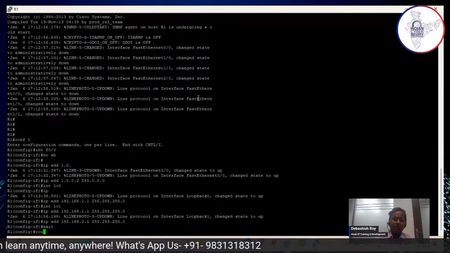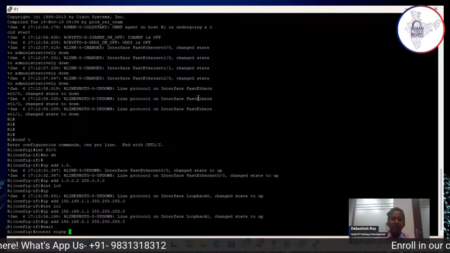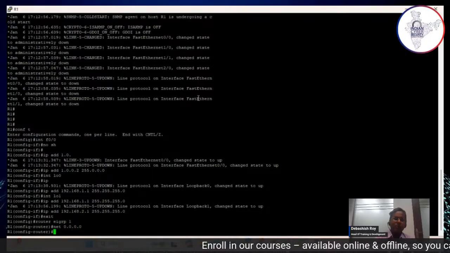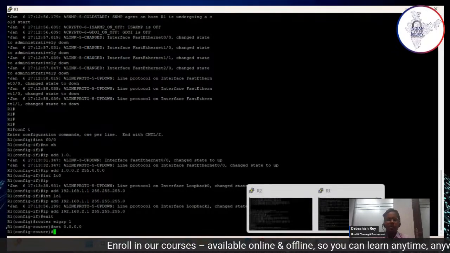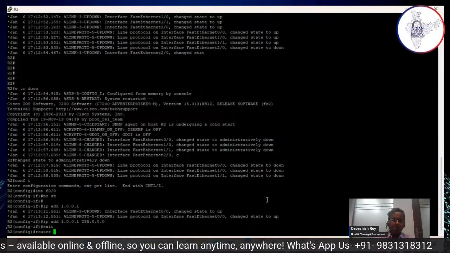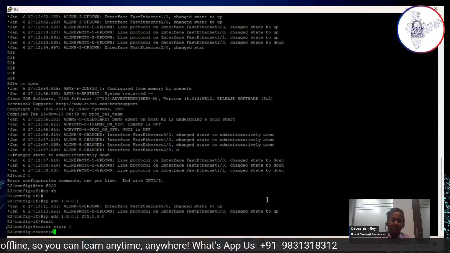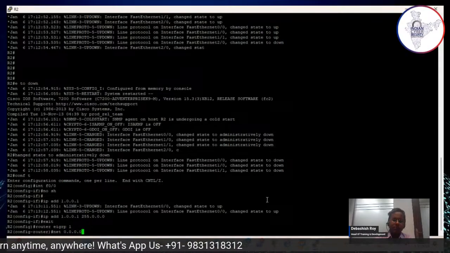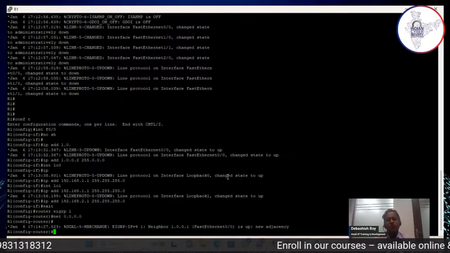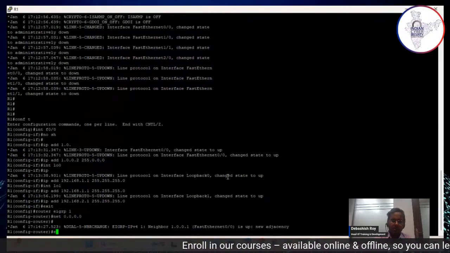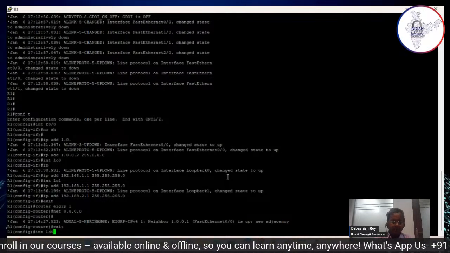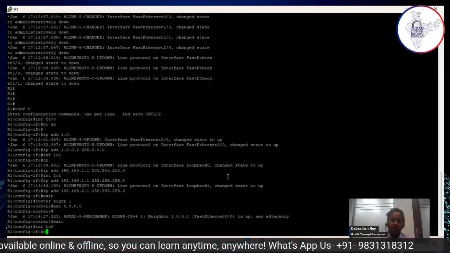Now you configure EIGRP, like router EIGRP and AS number, let's say 1, and you advertise all the networks, 0.0.0.0, using the wildcard mask. On the R2 as well, router EIGRP 1 and the network 0.0.0.0. Now you shut down one of the loopbacks. So exit and you go to interface, let's say loopback 0, and you just shut down.